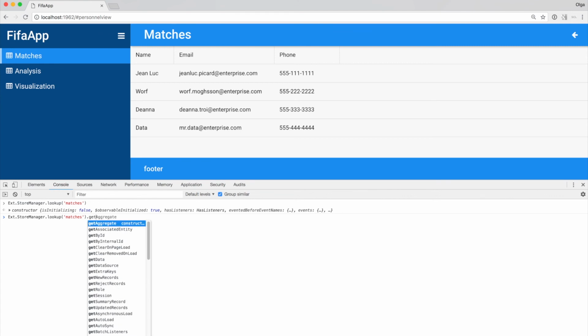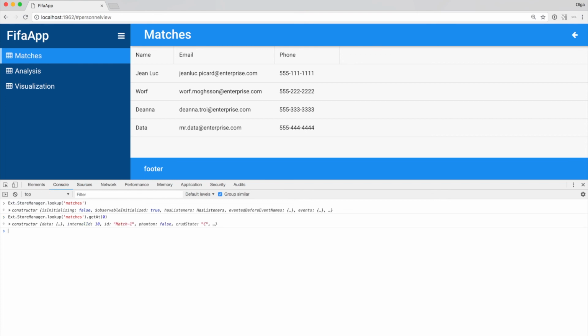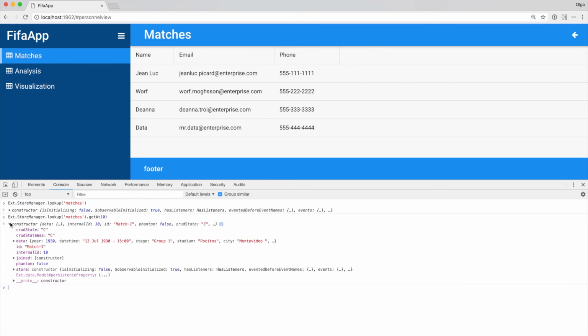We will do getAt, and this method will allow us to see record at specific index. So the first one, and we see the first record with correctly loaded data.